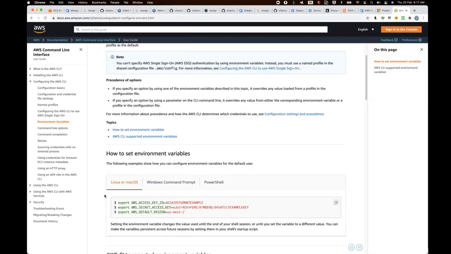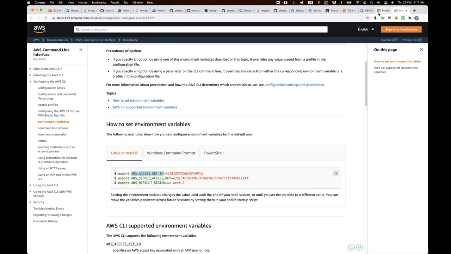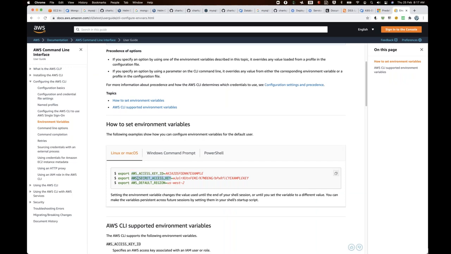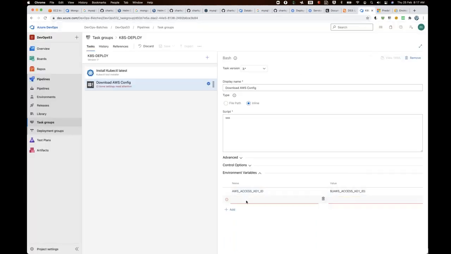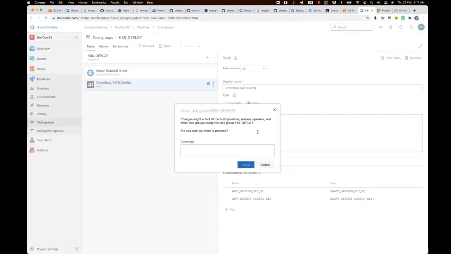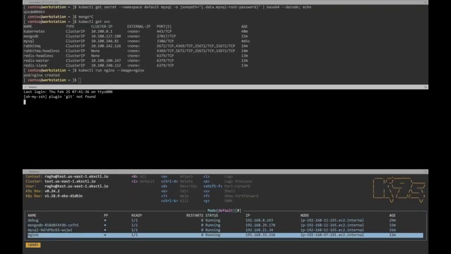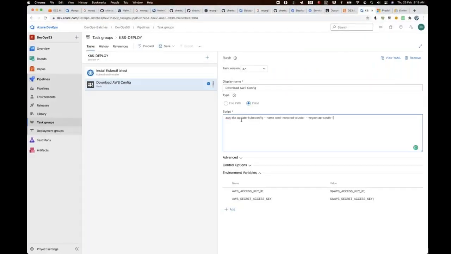So I will just use this one, replacing it with this value, coming from the same variable from the variables. Okay, cool. And after that, what you need to do is AWS EKS. So there is something: AWS EKS update kube config. So something like this.